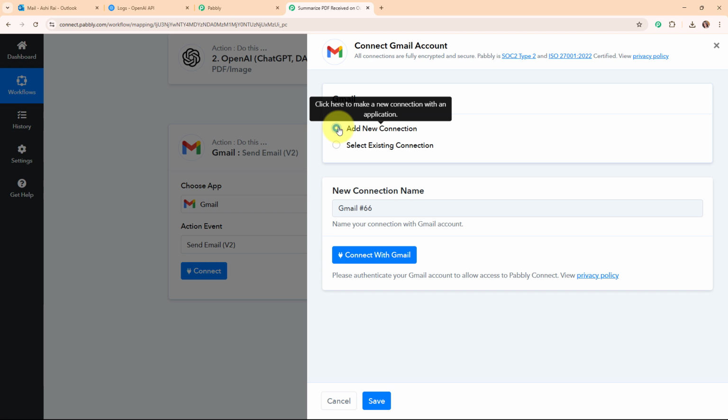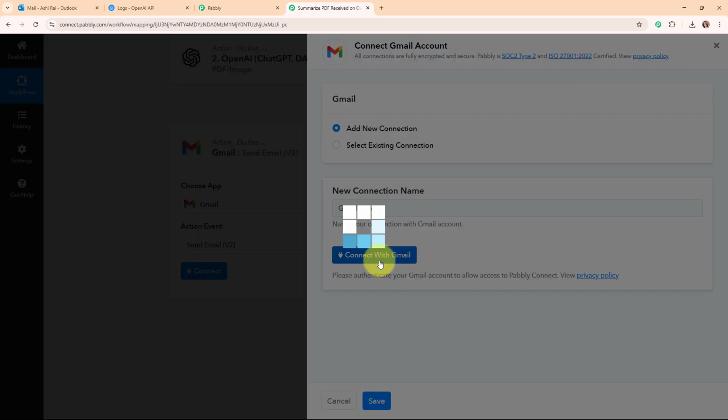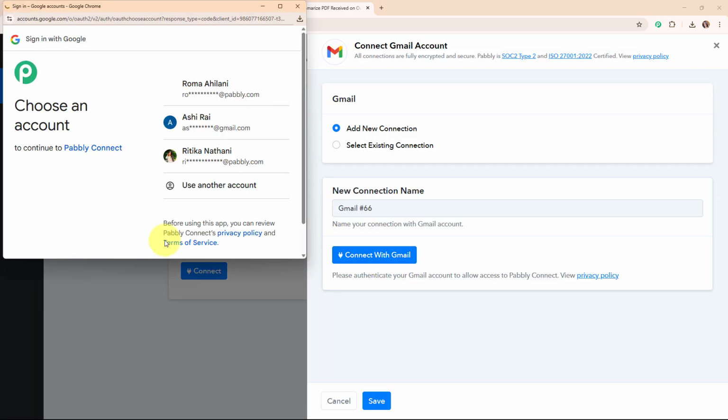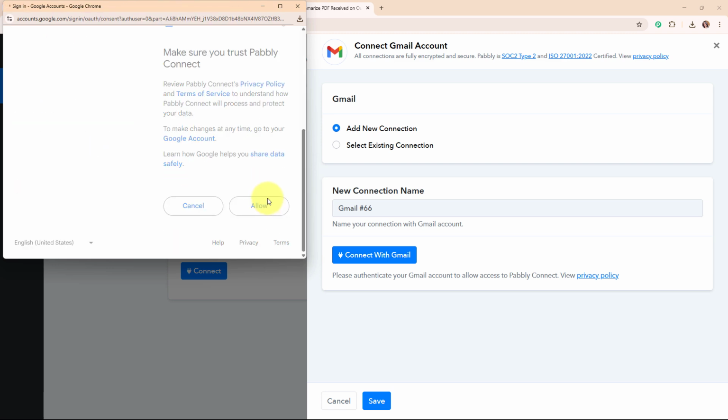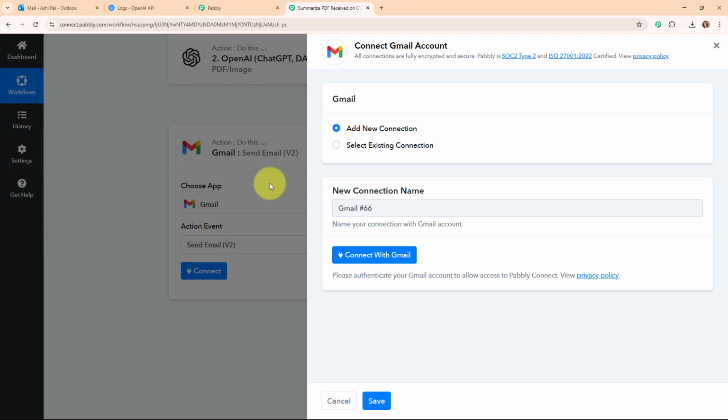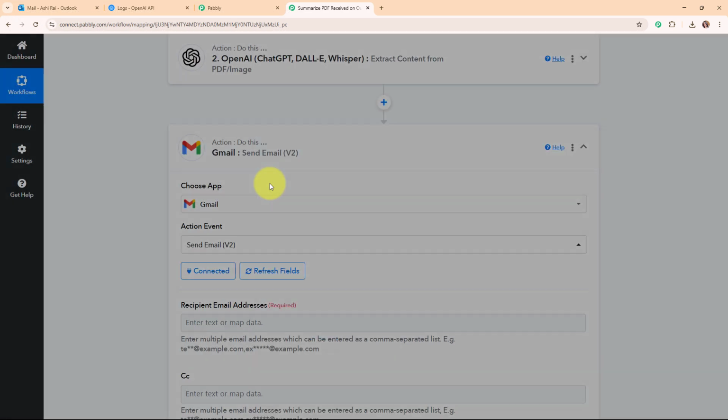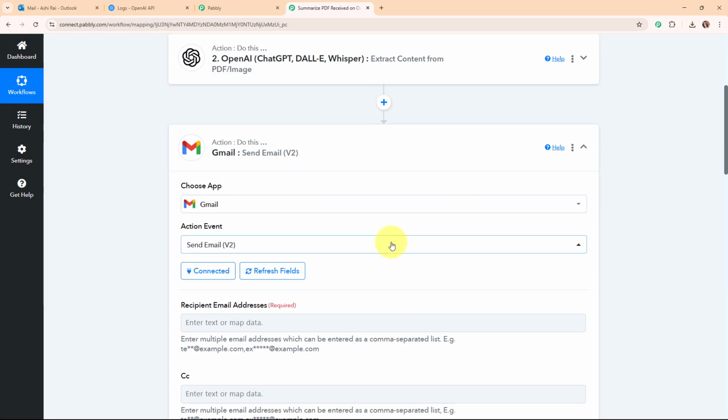If your Gmail account is already connected with Pabbly Connect, then you can click on select existing connection. And now here to build a new connection, I'm going to click on this connect with Gmail. Here I'm going to select my desired account, and then I'm going to click on this allow and give access to Pabbly, as your data is secured with Pabbly. Authorization successful. So here you can see we are now successfully connected.